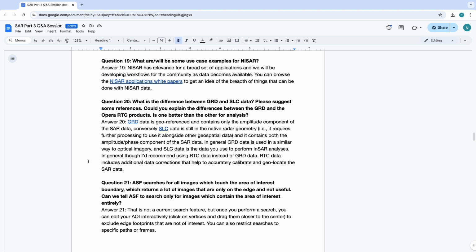Yeah, so we will be developing workflows in the form of Jupyter notebooks and other data recipes as the NISAR data sets show up in our archive. In the meantime, in the answer, I put a link to the NISAR website. The NISAR website actually very nicely summarizes some of the science applications, but also some of the more hands-on day-to-day applications that NISAR can support.